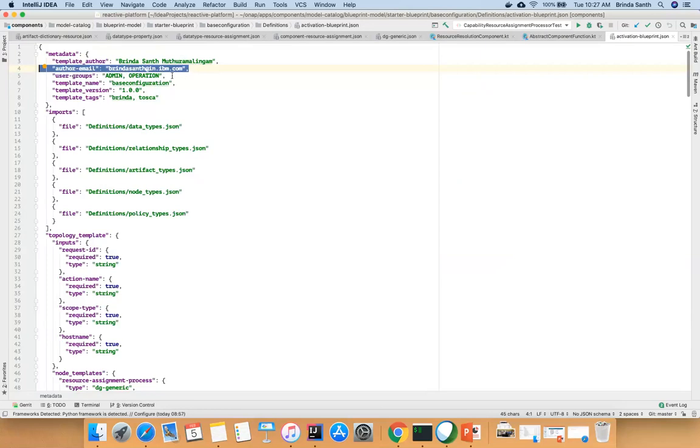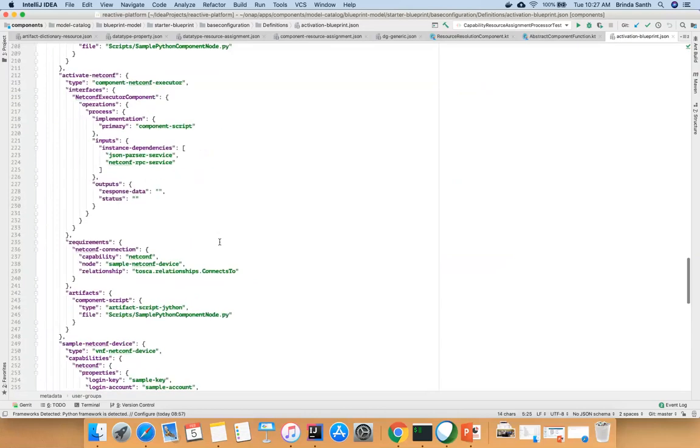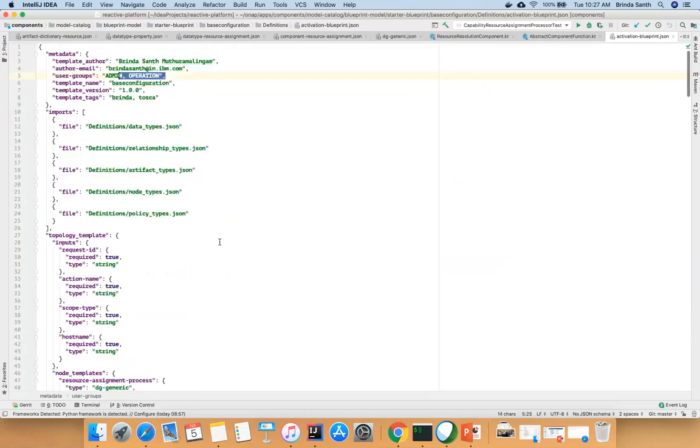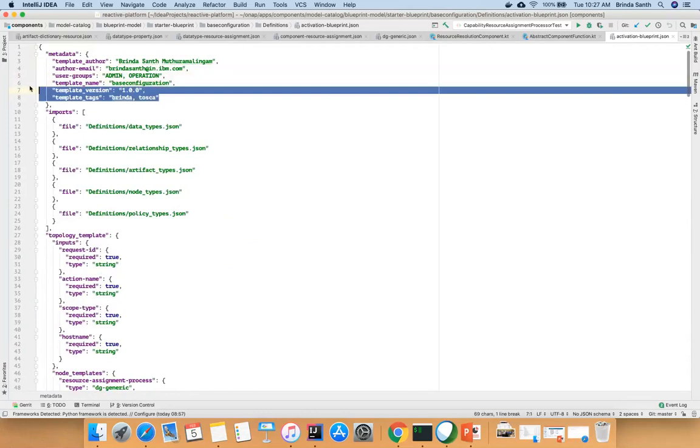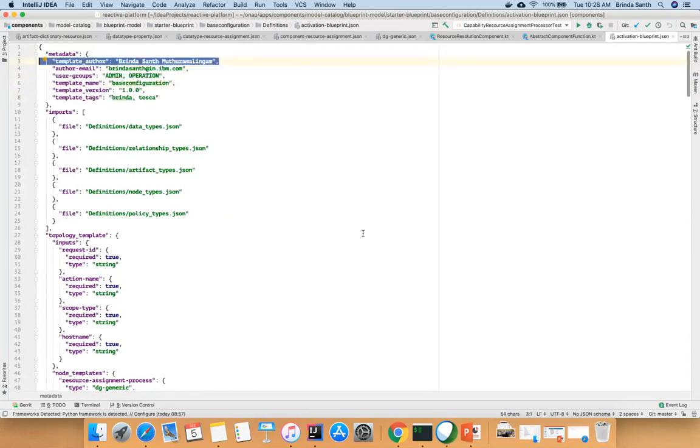And user groups also, it is not needed, because at a later point of time we are planning to have the user role not on model level. Okay, you should have it on workflow and action level. That's the reason we can deprecate this one. And template name we have. Okay, this is mandatory. Template version is mandatory, and template tags mandatory. Okay, these 4 fields are mandatory right now. And next to that, we have an import section.